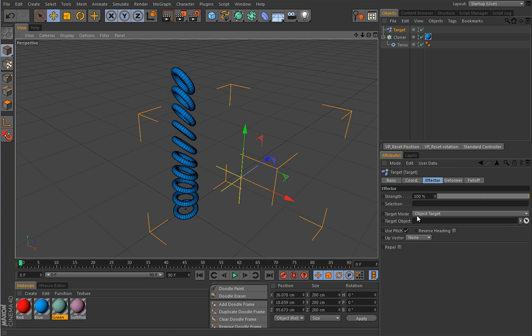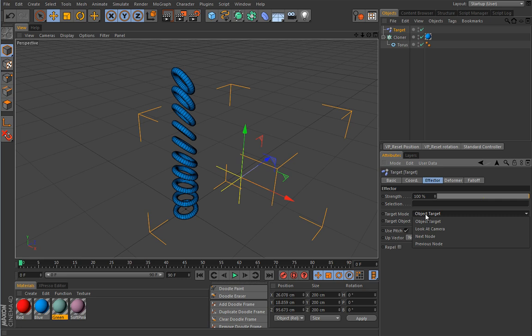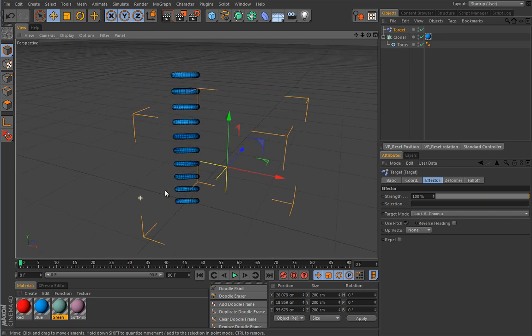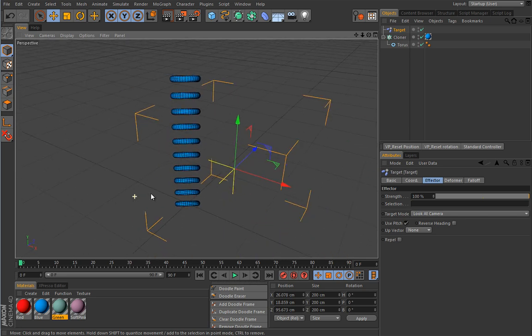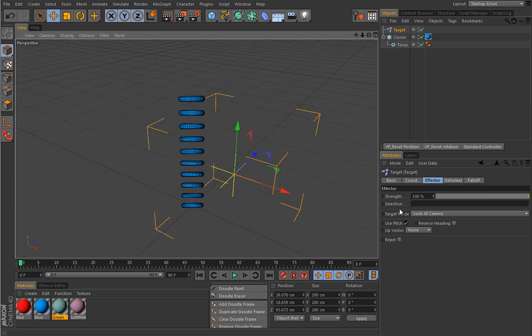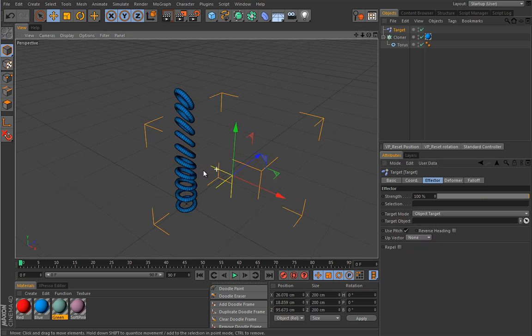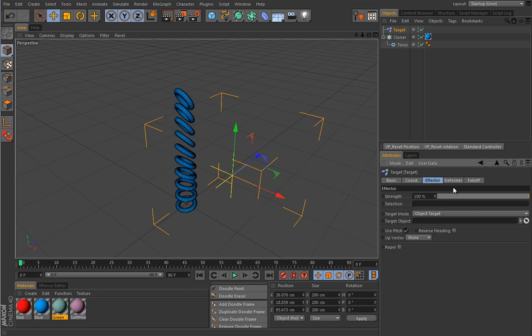What is useful, there are several target modes here. So for example, you can enable this look at camera. So no matter how you rotate your scene, no matter what you do, those clones will always look at the camera. And sometimes this is very, very useful. You can go back to object target. This next node and previous node simply will align the clones according to the previous and the next clone. I think that this deformer and falloff tab really don't need any more explanation. It's pretty clear that those things are common to all effectors.